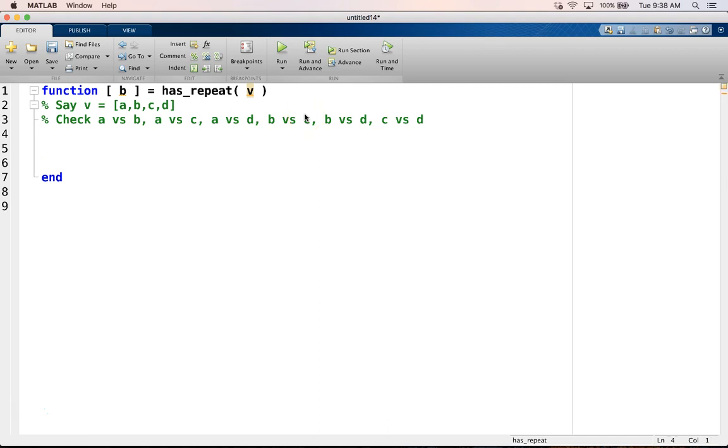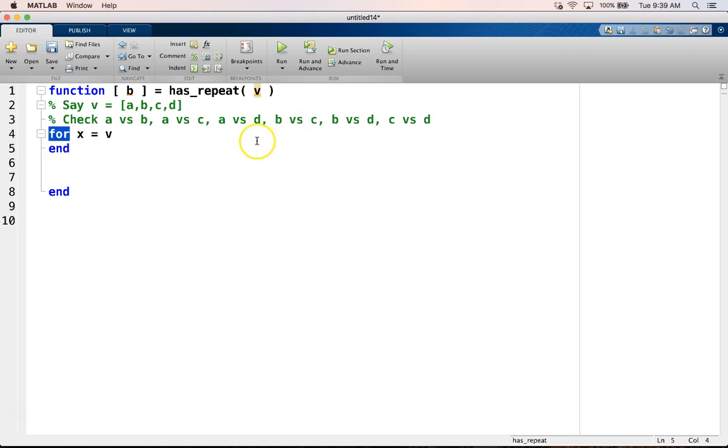So I want some programmatic way to run through this series. First compare a to everything that comes after, then compare b to everything that comes after, then compare c to everything that comes after, and the way to do that is with a nested for loop. So lots of times we write it like for x equals v. But I don't know any way to make it work with this syntax. So instead I'm going to do for i equals 1 to length of v.